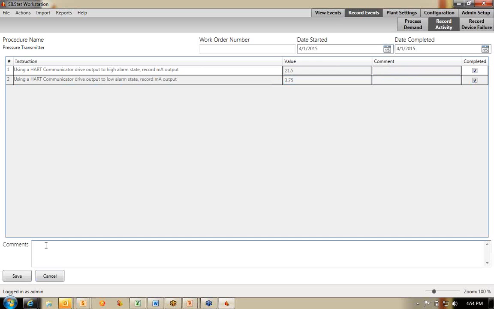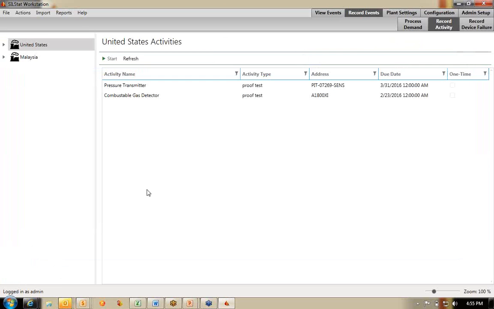I can also make an overall comment mandatory. So at the end of each proof test, we require that someone always types in a comment. That is something we can specify during the original specification of the proof test. And I just simply hit save, and then I've completed my proof test.